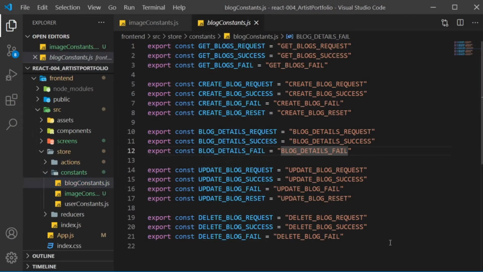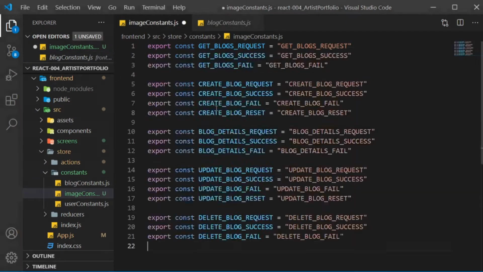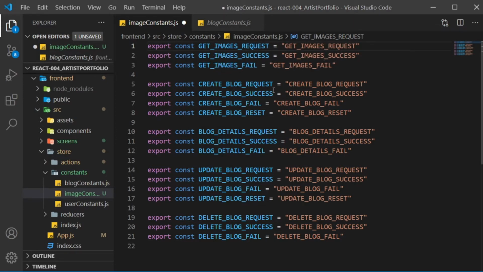Copy all the constants from the blog constants.js file and bring them in. For the first set, change the word blogs to images. For the rest of the constants, change blog to image.